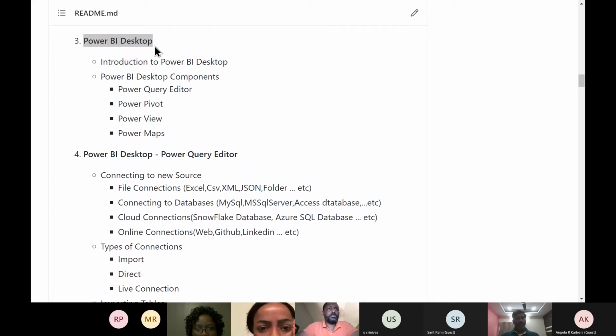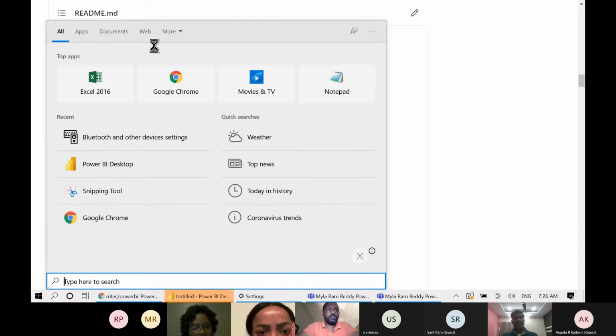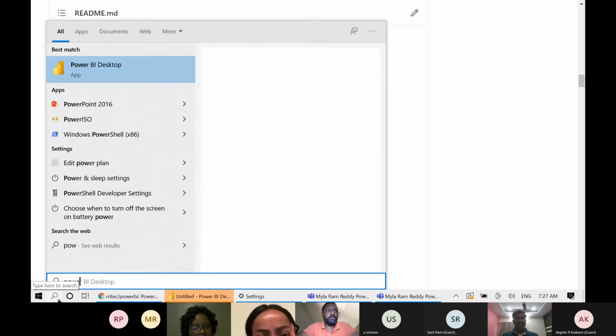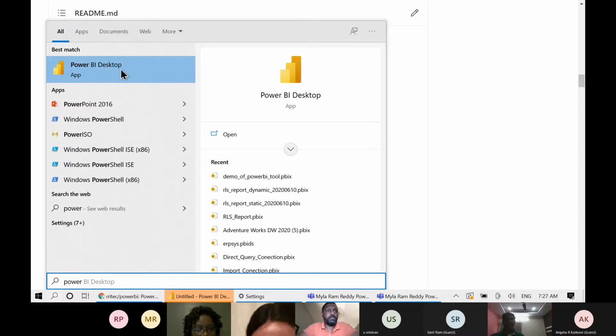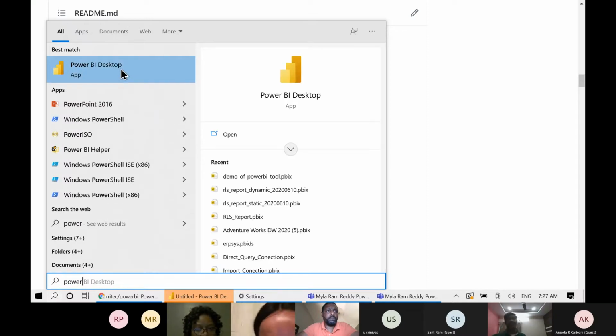Let me open Power BI desktop. Go to the Windows search, then type Power BI desktop, and we get Power BI desktop. This is the only software we are going to install in our machine. Remaining everything is cloud.